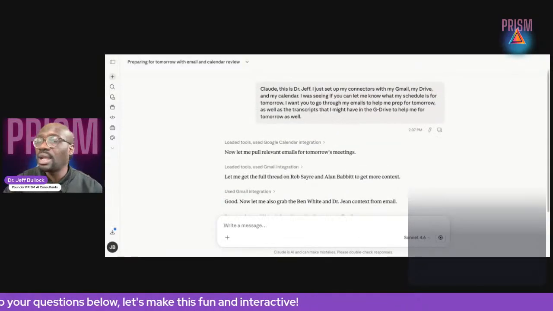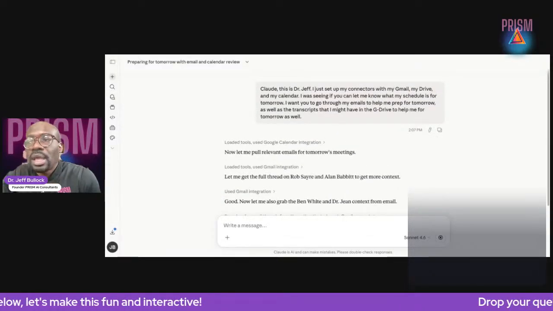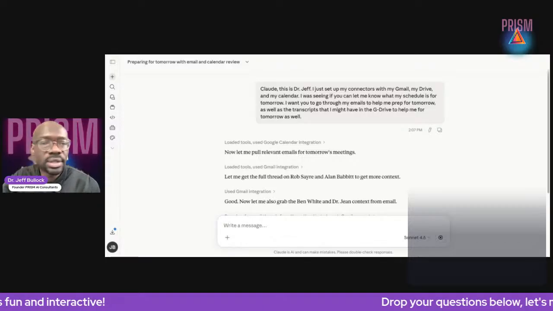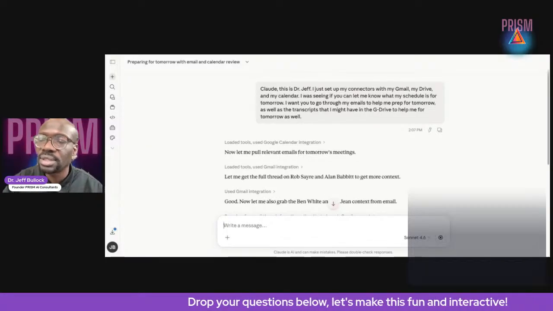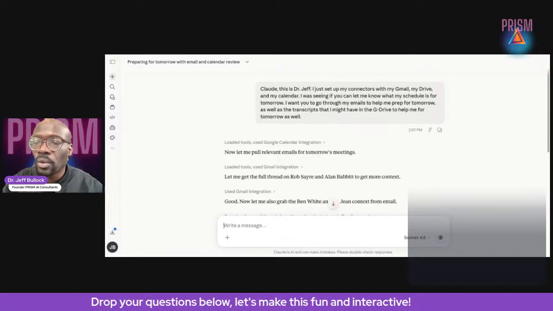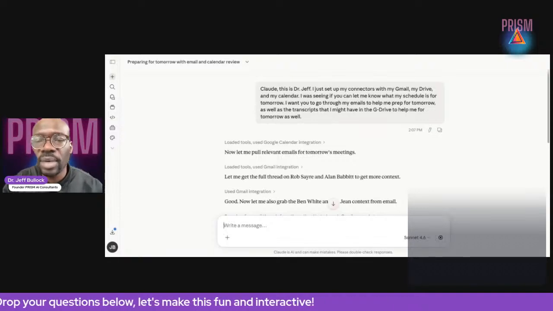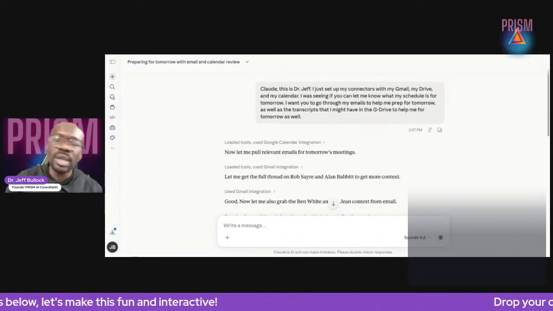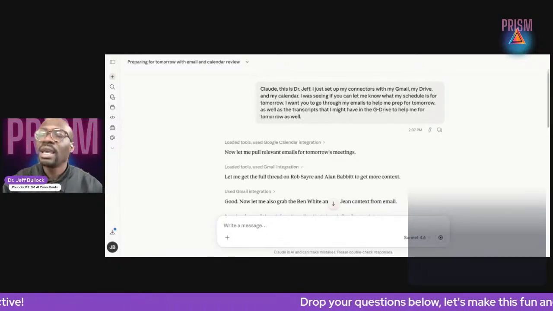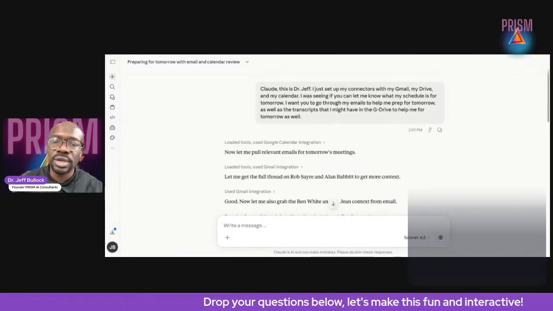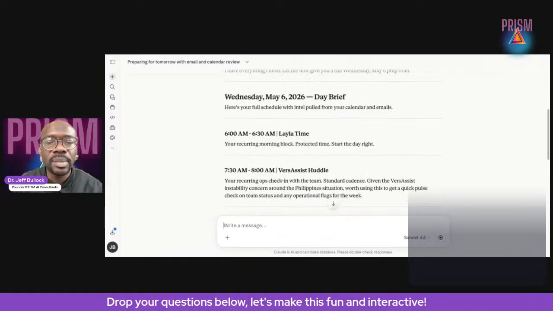If I did not have my calendar set up, then it wouldn't be able to look and see who's on my schedule. That's really important if you're trying to have your assistant help you with organization. If I did not have my email set up, I wouldn't be able to pull relevant emails for context. And if I did not have my Drive set up, I would not be able to get the transcripts from the conversations that I've had with these people in the past.